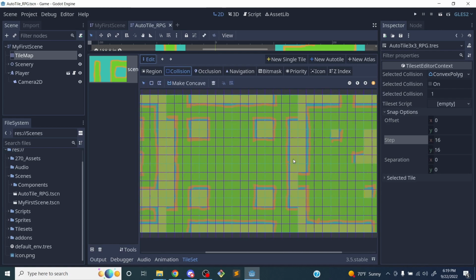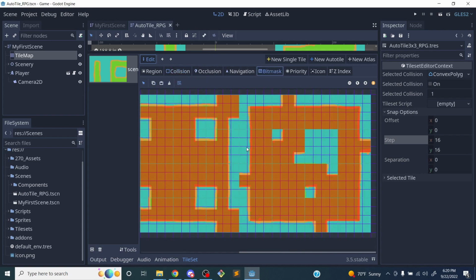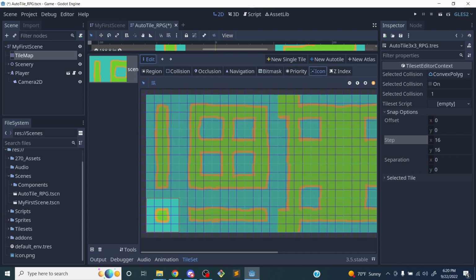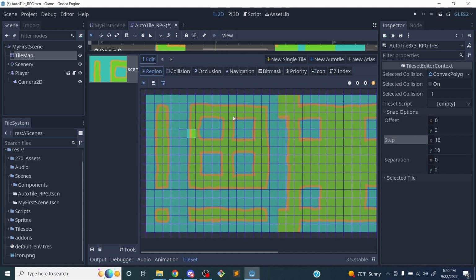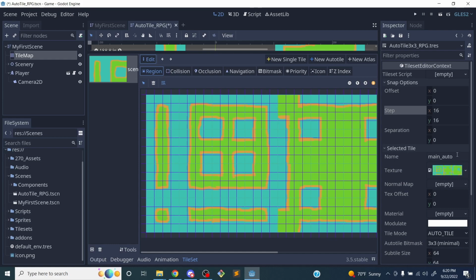All right, look at that. That was pretty fast. So we've got all of our collisions filled in. And if we look at the bit mask, we can see that the bit mask is the opposite of the collisions for our RPG. So where we want to connect our tiles is the opposite of where we want to block the player. And that's going to switch when we move over to the platform. So I'm going to choose my icon. Already did that. Go back to region and let's make sure that, okay. So that's my main auto tile.